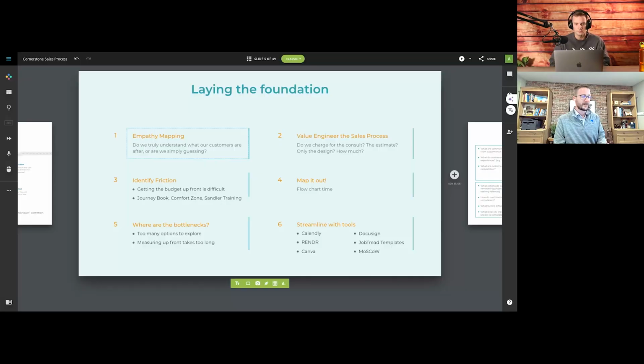I don't know if I built anything more, I guess, here. So we did empathy mapping. This is a good stepping stone, like how to get started. We did empathy mapping to understand where our customers were coming from and keep their perspective at the forefront of every decision we made. We value engineered our sales process. We identified friction. Like I said, the sales consultation, allowing them to schedule on Calendly alone was big. Getting the budget up front was difficult. So we have the journey book. We did the comfort zone budget pricing, and then of course the Sandler training to get a lot of those things done. We mapped it all out.